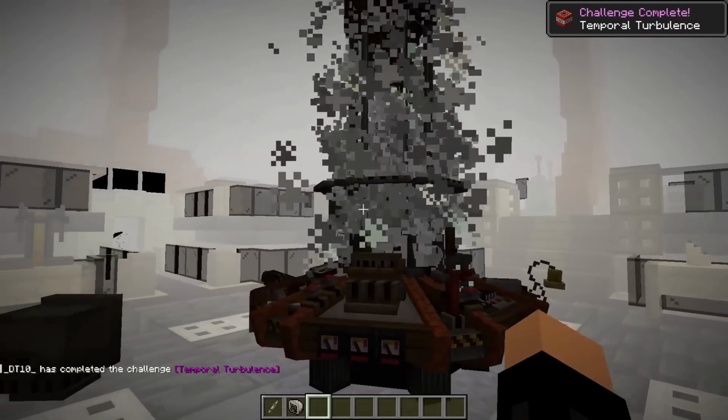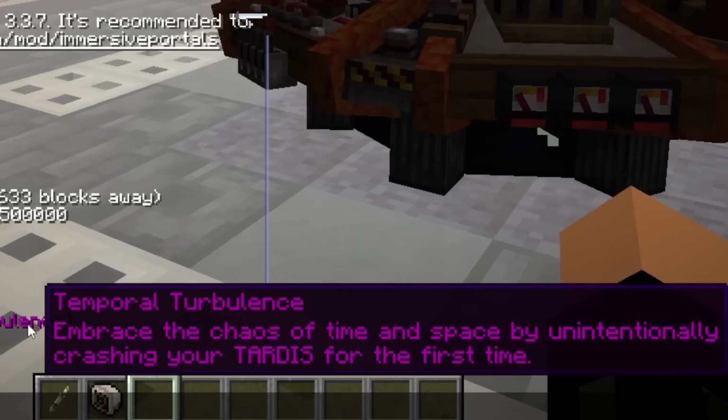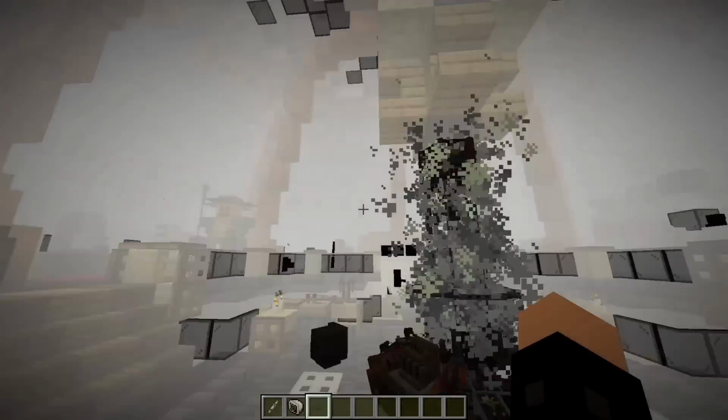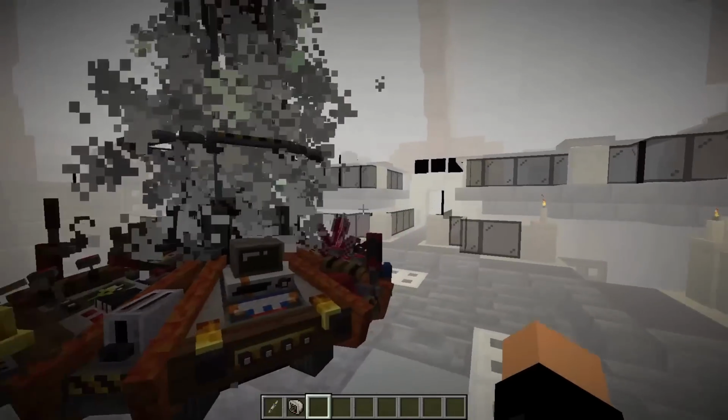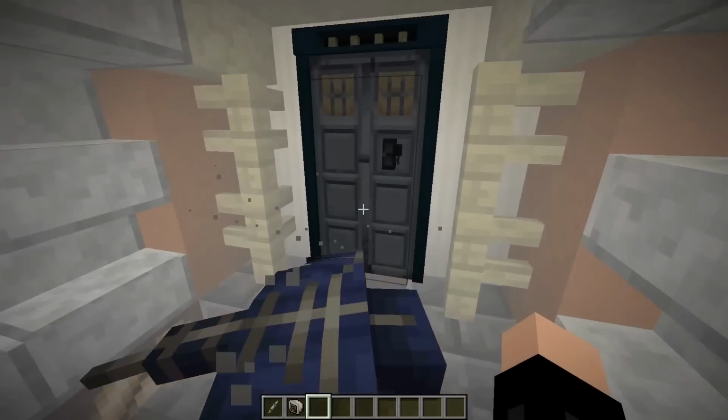And yeah, this doesn't look very good, does it? So we've got an advancement called Temporal Turbulence. Embrace the chaos of time by unintentionally crashing your TARDIS for the first time. So you get this awesome effect where the console's smoking, everything goes white, and then basically you leave the TARDIS. I think this phantom spawned in one of the events.